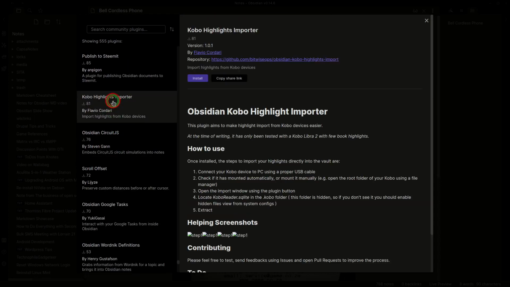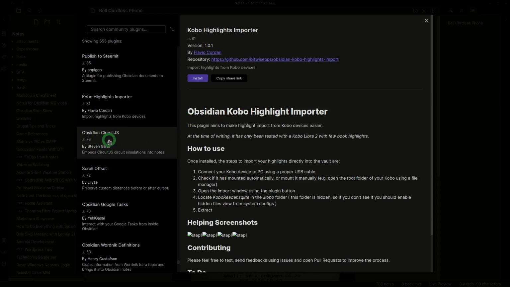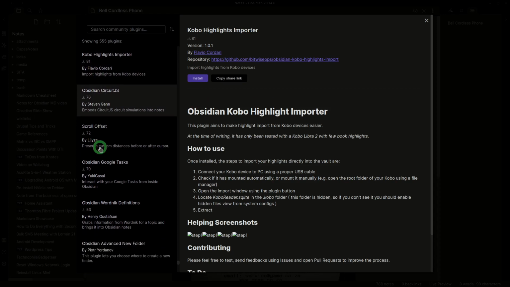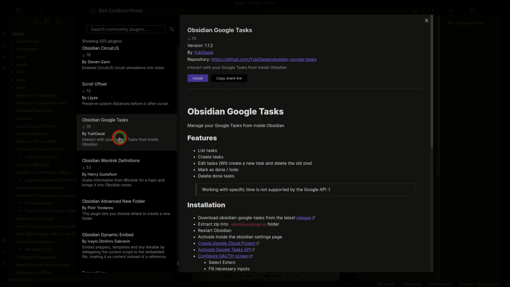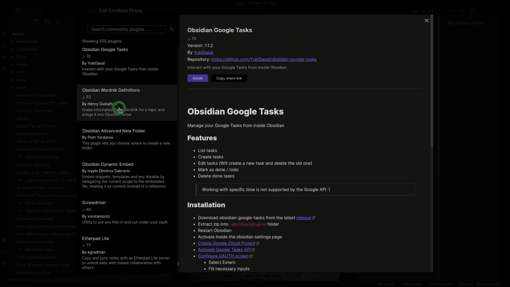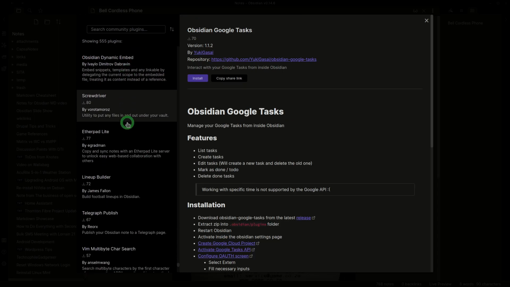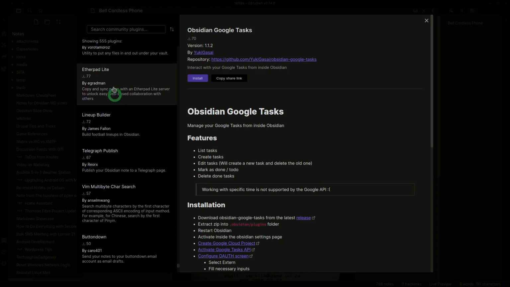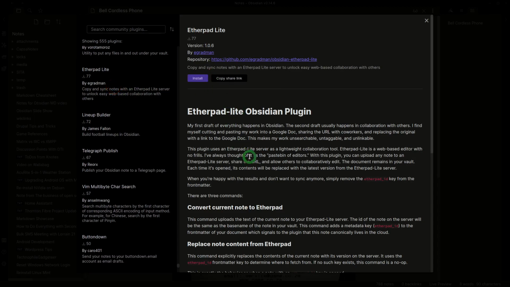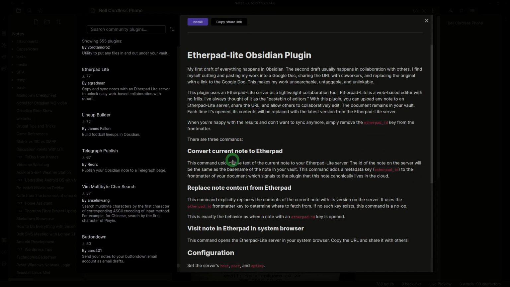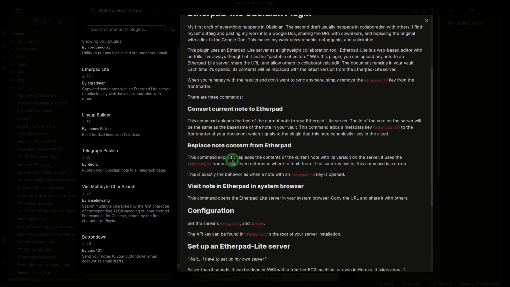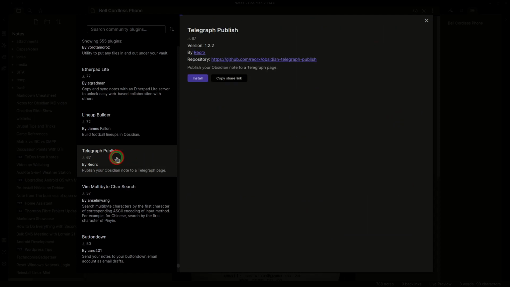There's the Kobo highlights importer. Like you had Kindle notes, highlights and notes, you can also do it for Kobo. Again, there's not always such a lot of support for Kobo, so good for whoever developed that. That's very nice. Google Tasks. Etherpad Lite. So Etherpad's also on. I've done a review on Etherpad in a previous video. That's very nice.